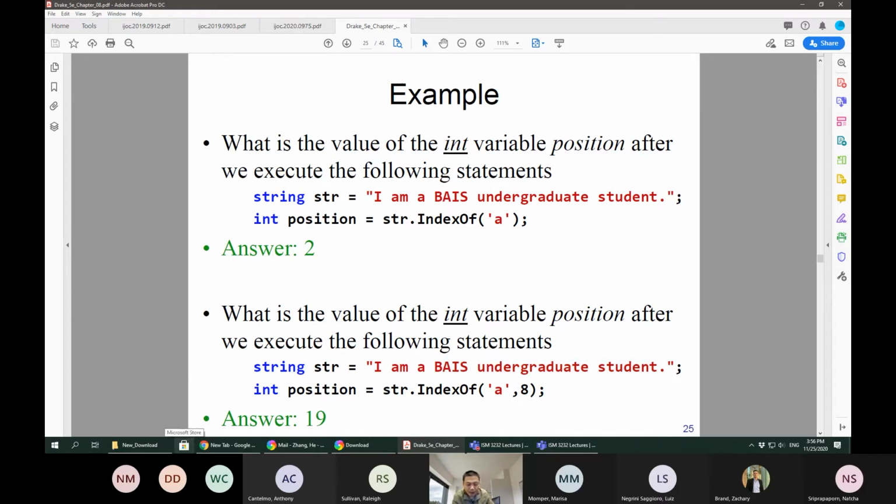So capital A is index number 8. Then 9, 10, 11, 12, 13, 14, 15, 16, 17, 18, 19. When we reach index number 19, we find the small letter A, and the corresponding index number equals 19. So in this example, position equals 19.